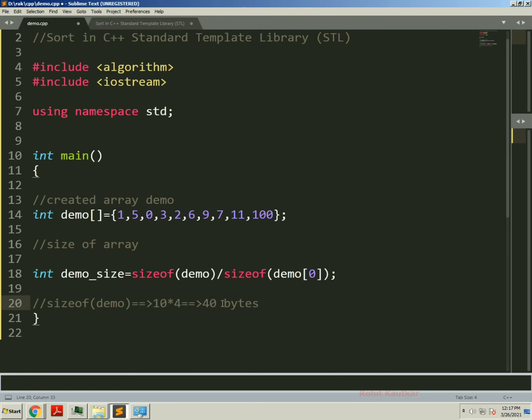Okay, and then how to calculate the number of elements? We will simply divide these 40 bytes by the individual element size, that is 4 bytes. So here this sizeof demo of 0 will give you 4.